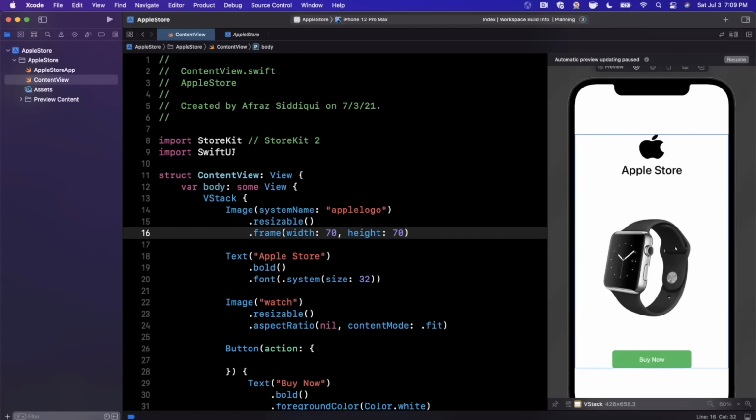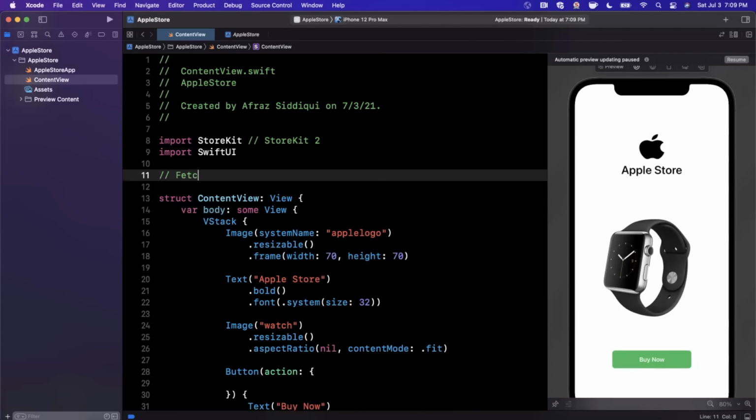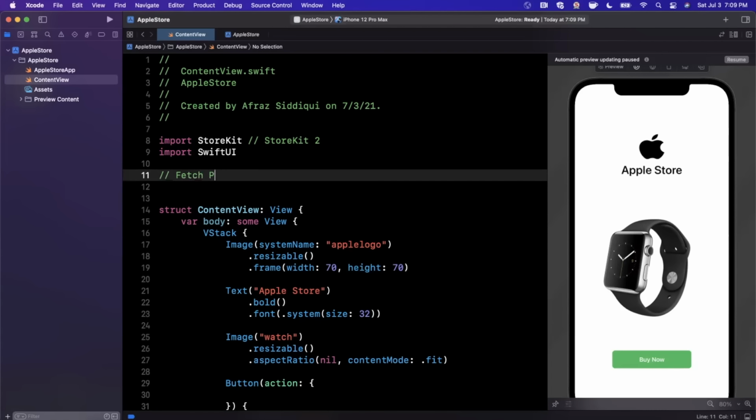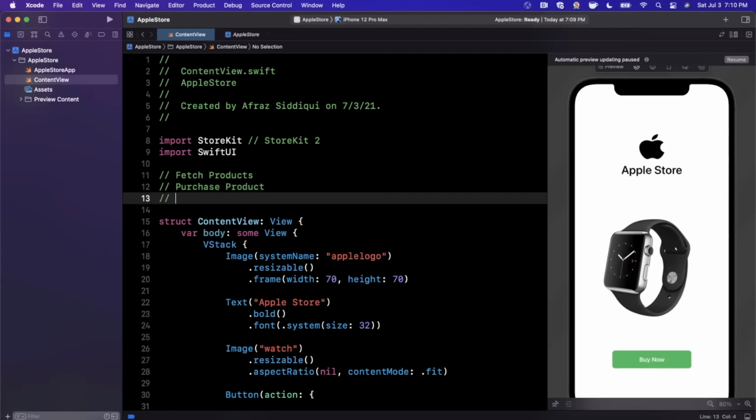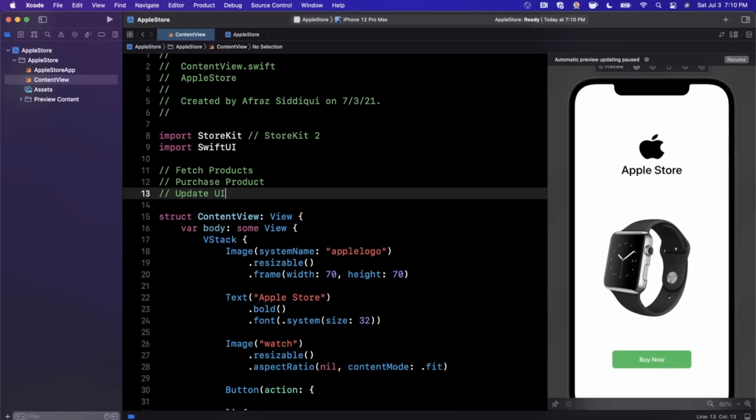So now what are the actual steps in the process here? First we want to fetch products. So let's write that out. We want to fetch products. We want to purchase a product if it is not purchased. And then finally we want to update our UI, aka fetch product state.